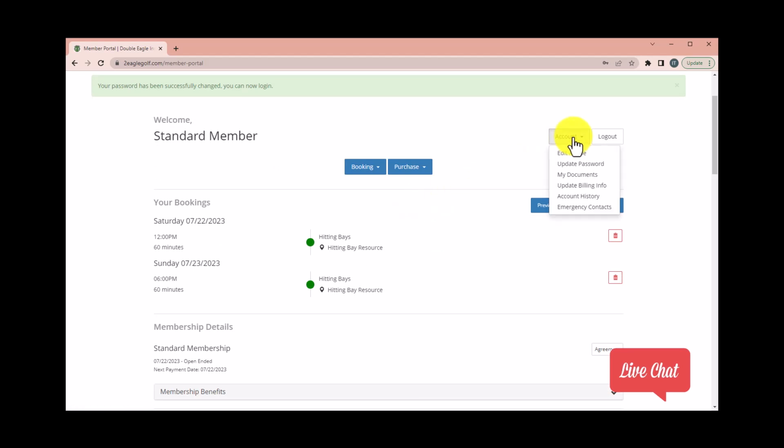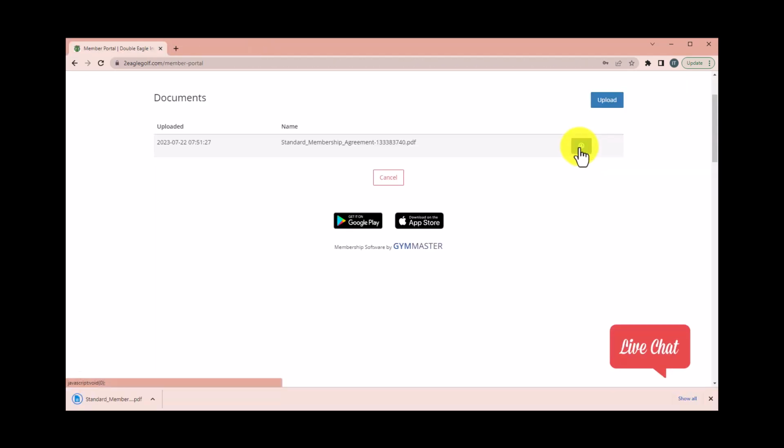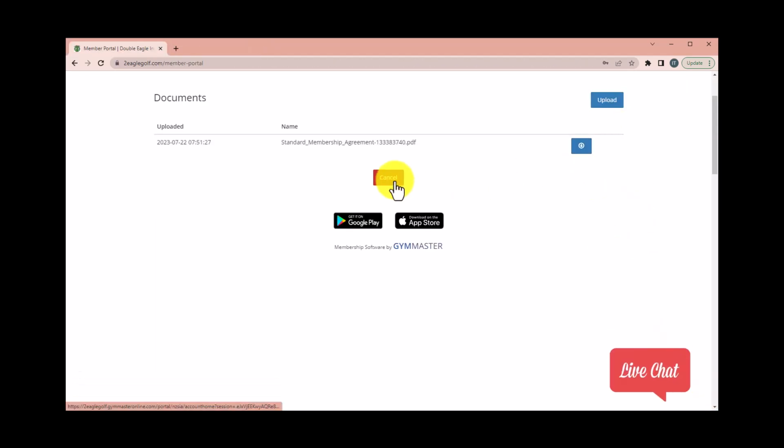The next option under the Account pull-down is My Documents. Here, you can see the documents associated with your account and download them as you need.